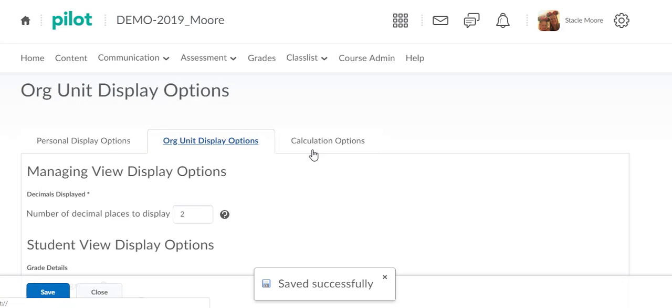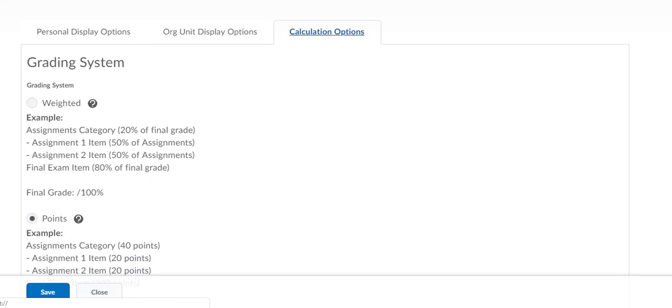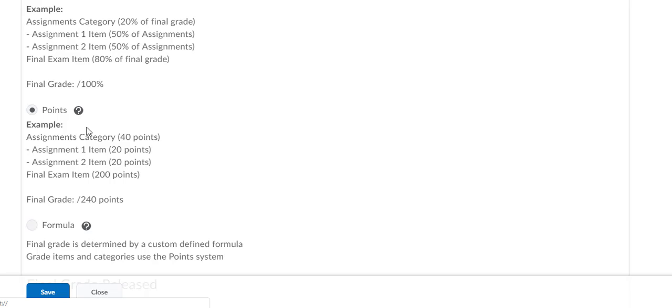And the last tab in the settings page is calculation options. Here is where sometimes you have a weighted system, where you want your assessments to have a higher weight than your classwork or your homework, or if you want your class to go by points.